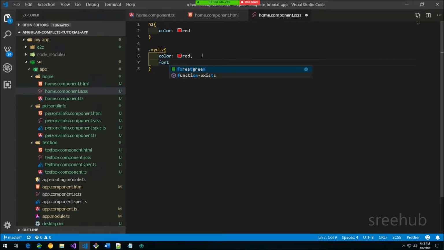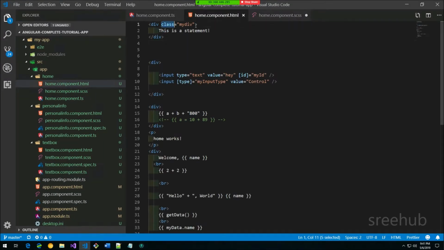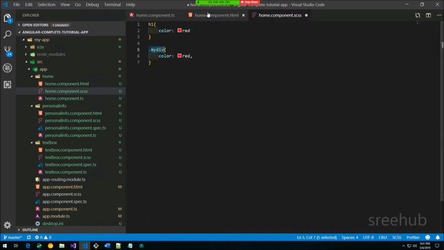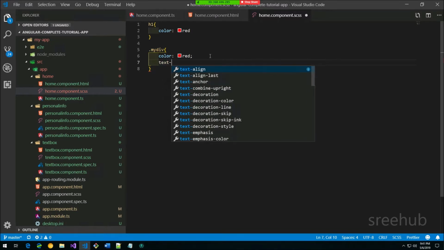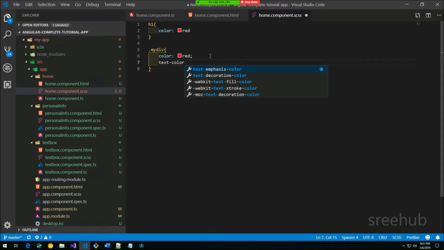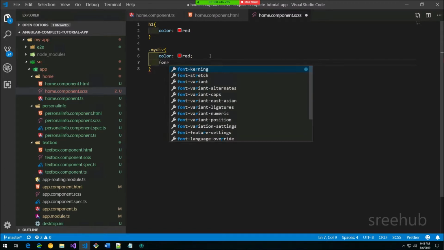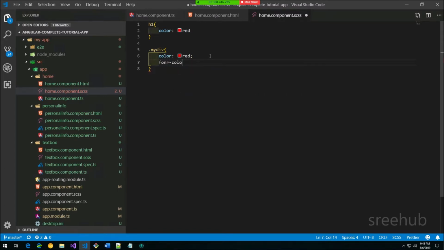Now let me just say font color. I think we have to put text color or something. The color should work. Class as my div, which we gave with the dot. Let's say with the color. I used to have this color. So let's have the text. It's a font color actually. Font color.